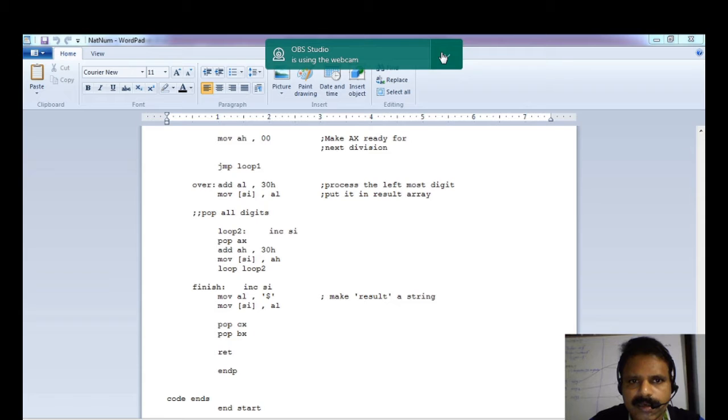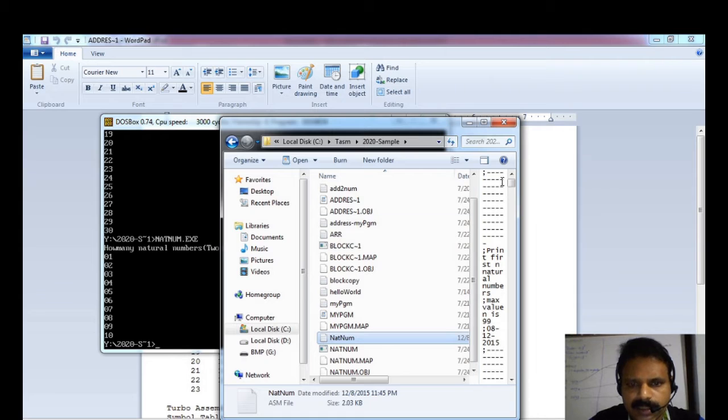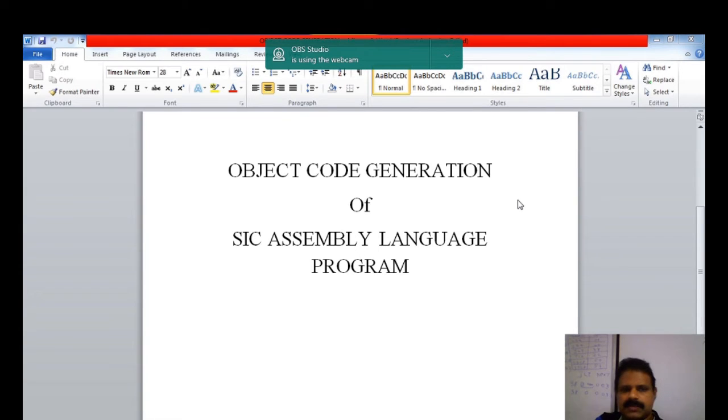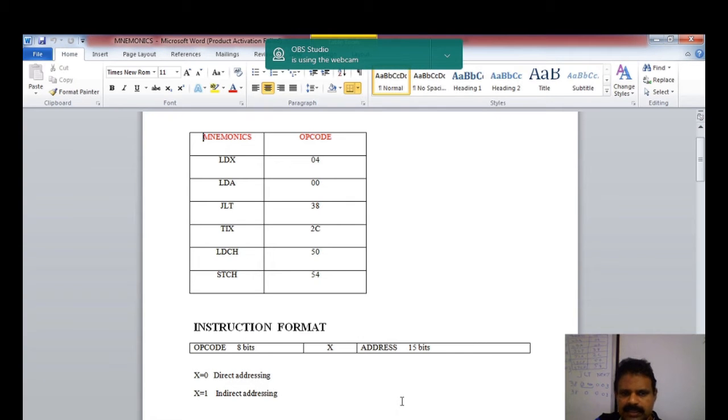Next we will move to the object code generation of SIC. Let us see the object code generation of SIC assembly language programs. Let us revise the mnemonics and the instruction format. So these are the mnemonics used in our program, and see the instruction format.